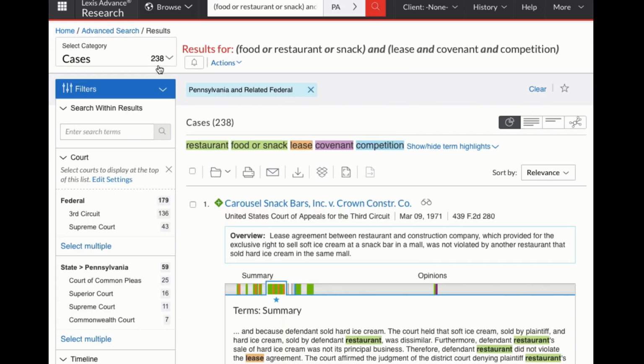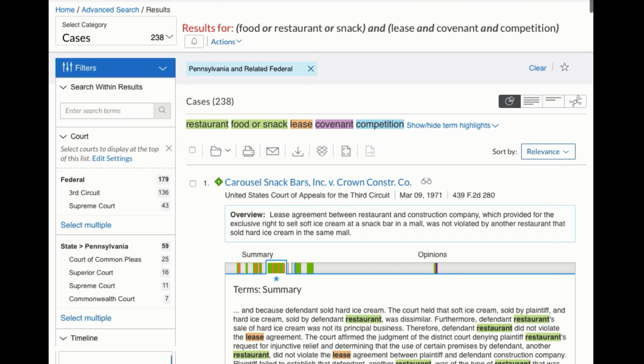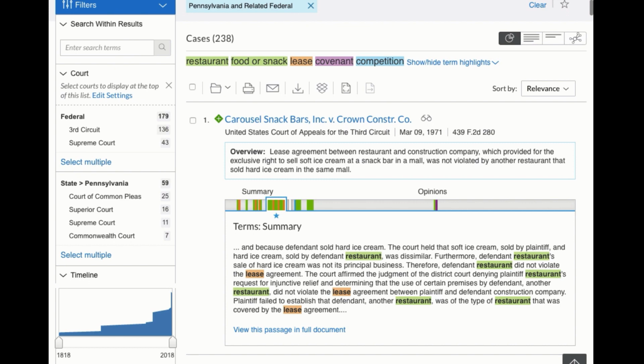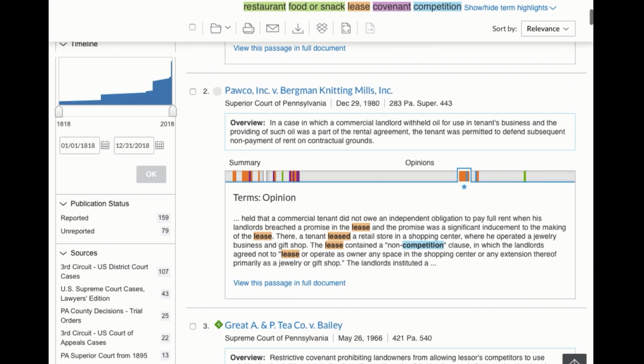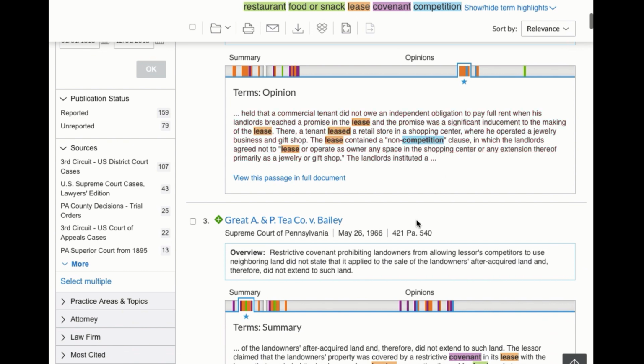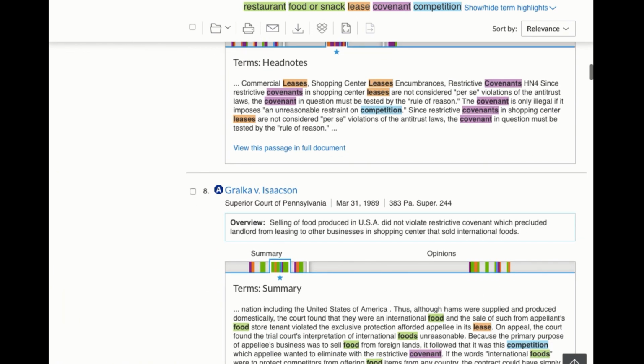This search has retrieved a fairly large number of cases, and these will be ranked in order of relevance on our cite list. But as you can see, this search found exactly what we need. This cite list contains Caselaw, Great AMPT, Gralka, and on the next page you'd find Heroic Hoagie.